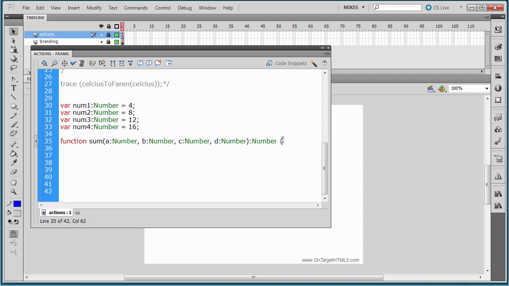Then I'm going to open and close my curly braces, and I'm going to come down into the function itself. And what I want to do is return a plus b plus c plus d. Again, I don't need these spaces in here. I'm just putting them in so it's easier for you to see what we're doing here.